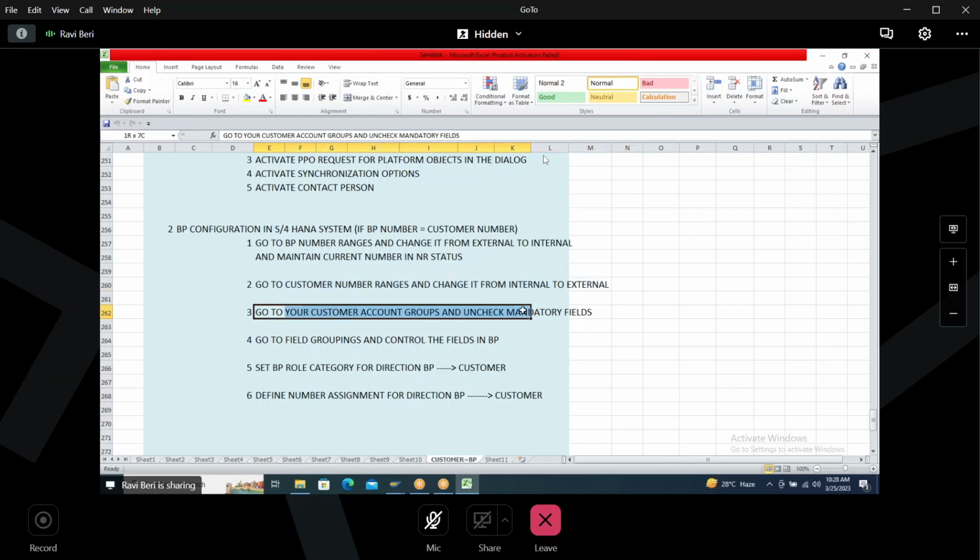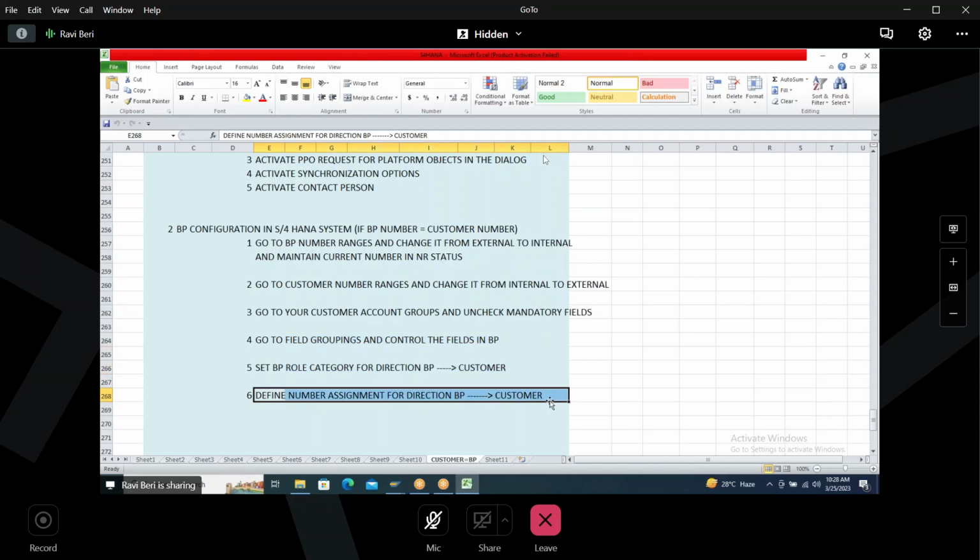Go to your customer account groups and uncheck all mandatory fields. Then go to field groupings and control the fields in BP. Okay. And set BP role category for direction BP to customer. Define number assignment for direction BP to customer. Like that.